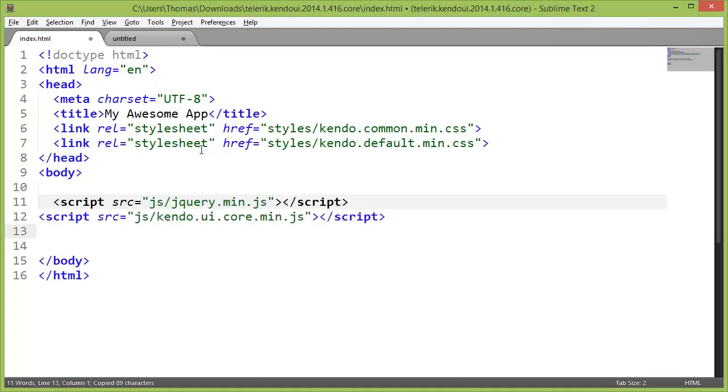I'm going to go ahead and add in jQuery and Kendo UI Core as well. So there's that kendo.ui.core.min file that we've been looking at. That's the one that contains all of the widgets. This is all of Kendo UI. This is the enormous kitchen sink. So for demonstration purposes, we're just going to look at the whole thing.